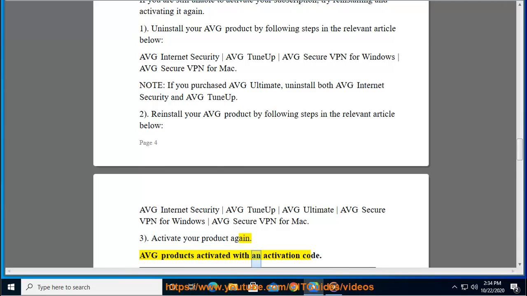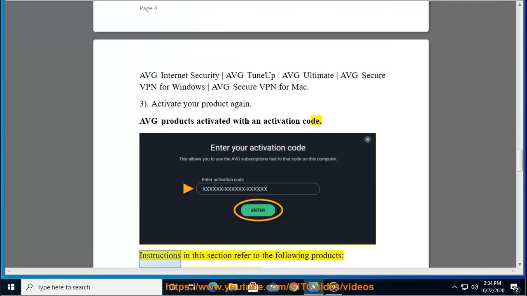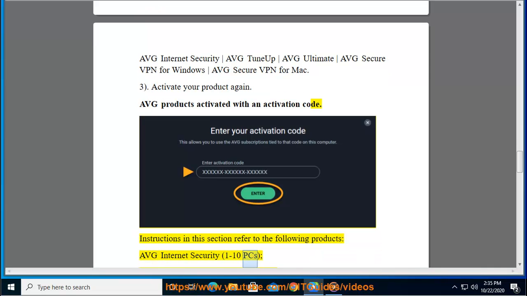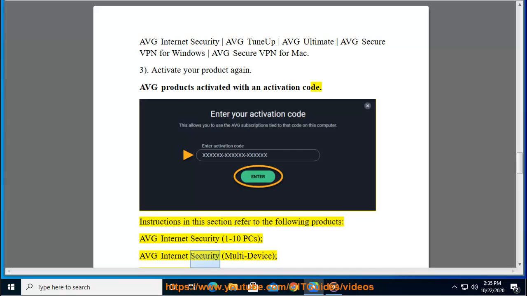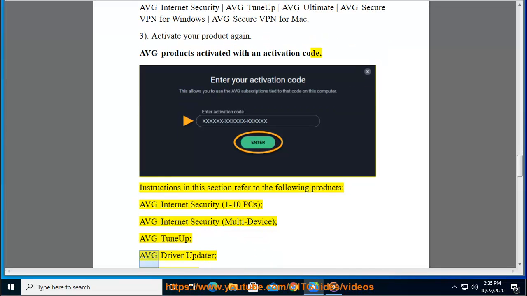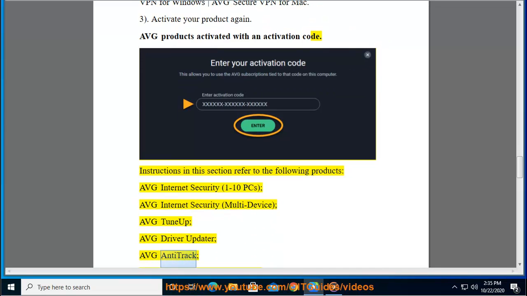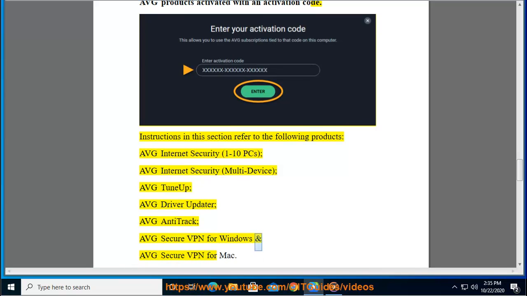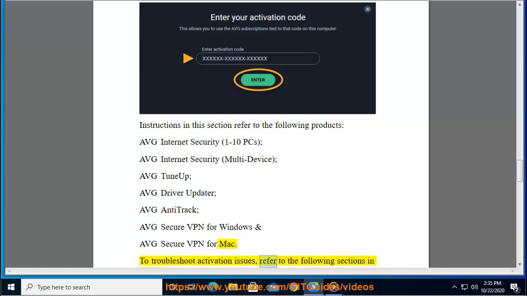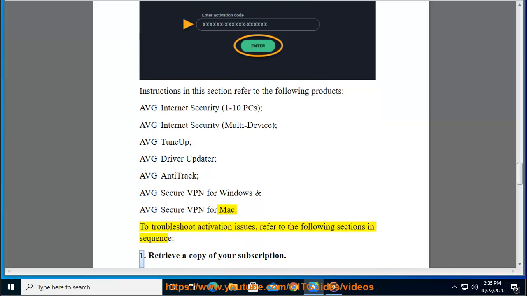Average products activated with an activation code. Instructions in this section refer to the following products: Average Internet Security, 1 to 10 PCs, Average Internet Security, Multi-Device, Average Tune-Up, Average Driver Updater, Average Anti-Track, Average Secure VPN for Windows and Average Secure VPN for Mac. To troubleshoot activation issues, refer to the following sections in sequence. 1. Retrieve a copy of your subscription.